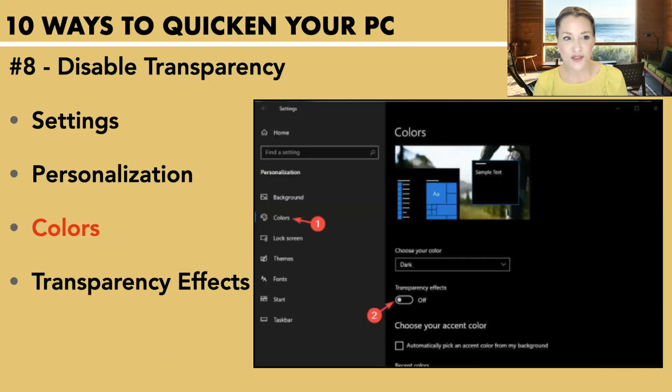Number 8 is to disable transparency. Transparency is a Windows 10 feature that brings you shadows and animation and visual effects. So it does take a lot of work for your computer to display these effects for you, and chances are they're not important to you. Here's how you turn them off and disable transparency.